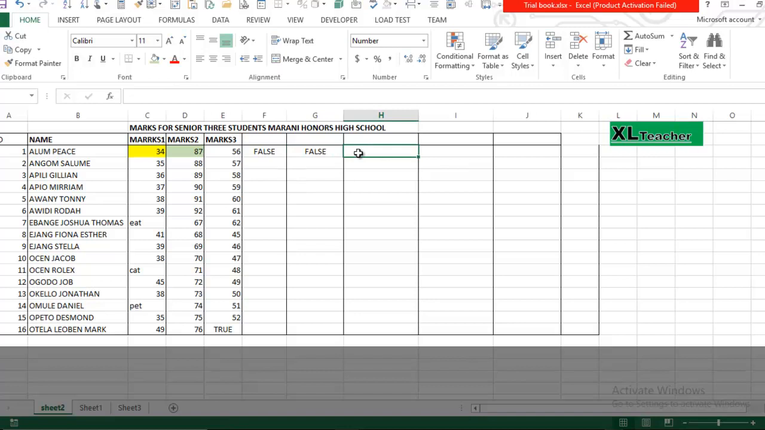Then let us look at the less than sign. I will also say equals, open parentheses, then take the cell reference C3 is less than the value in D3, close parentheses and press enter. It says it is true because 34 is less than 87.